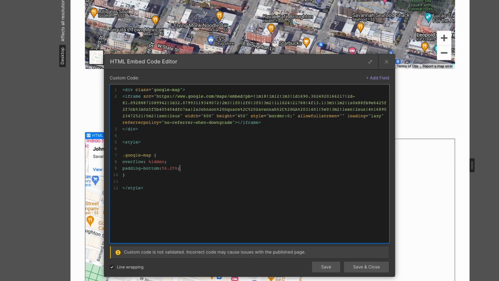This is just a number that I've come up with. It's going to work great. So you can just go ahead and copy that. Then we're going to do position relative. And we're going to give it a height of 0 for right now. Okay, so this is essentially targeting this div that's wrapping our iframe. Now what we need to do in order to really make this responsive is target the iframe inside of our div with a class of Google Map.